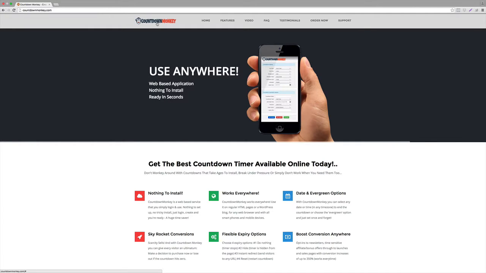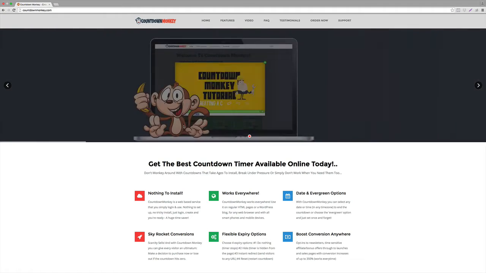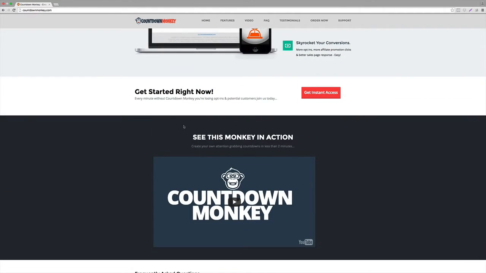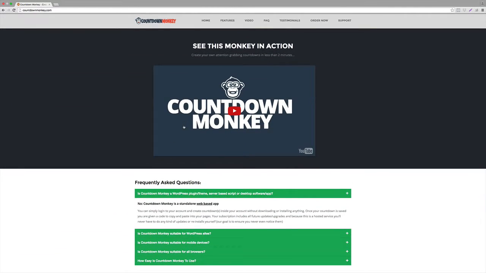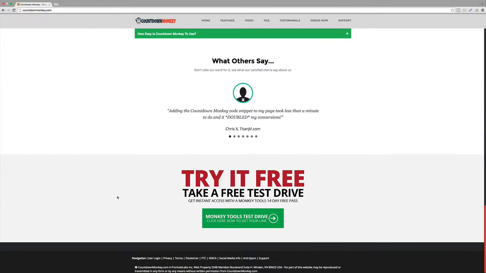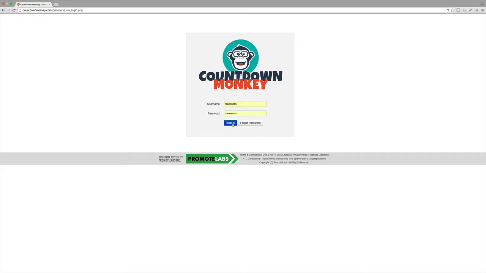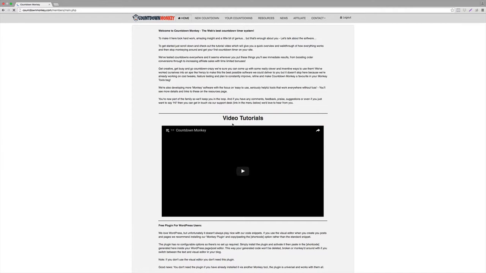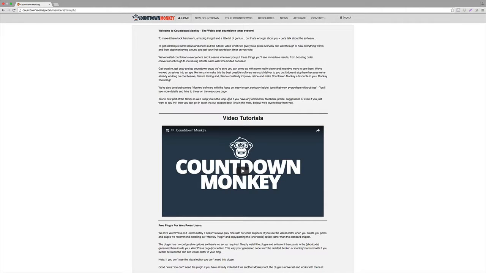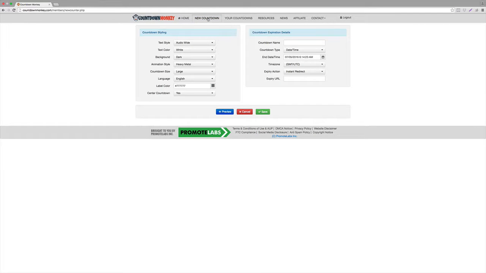So it's pretty sweet. So you come here, and once you set up your account, it's a little bit sneaky down here. The login, there we go. Our login button's right down here. They'll probably send you an email with your login info. So once you're inside, here's what it looks like. And what we're going to do is just click on the new countdown button. And now we can get to work.